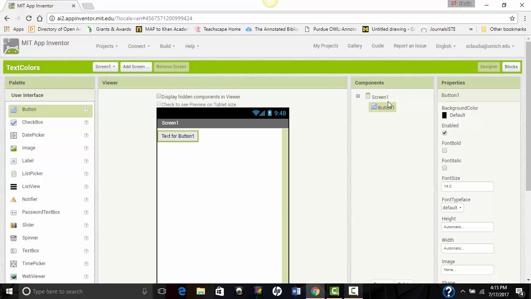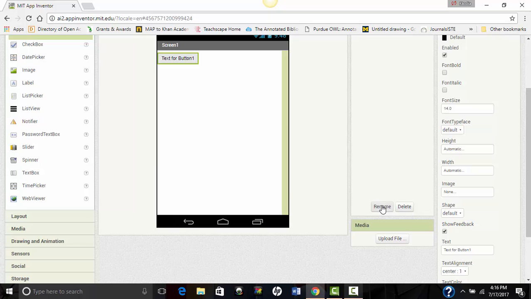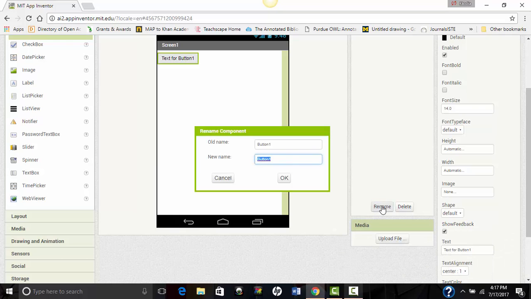Now let's look at the Components panel over here on the right side. Button 1 should be nested right under there. This is where all the different components that you've selected from the palette will appear right over here in the Components panel. With Button 1 highlighted, let's scroll down a bit and click the Rename button down here. A box will pop up in the center, prompting you to choose a new name for the button. Under New Name, we're going to enter Color Button. Always choose names to help you remember what the button is doing. Click OK.